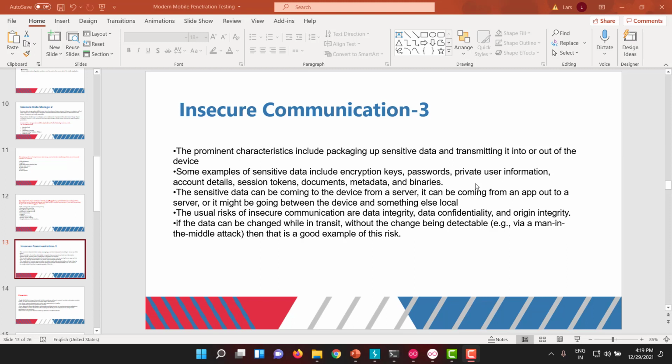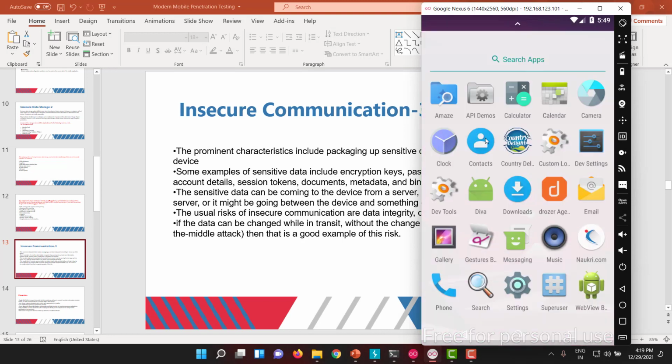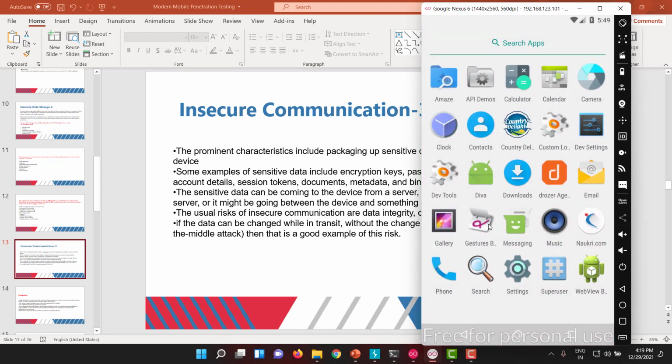The main characteristic of insecure communication is transferring sensitive information or secret keys in the request and response of an application. Suppose I have an application called Naukri. I'm not using any Frida or objection to bypass; I have used Epic MITM. If you don't know Epic MITM, go back to my previous video, where I showed three different ways of bypassing pinning. You can see how to use Epic MITM in that.